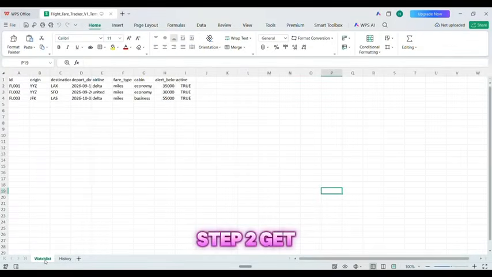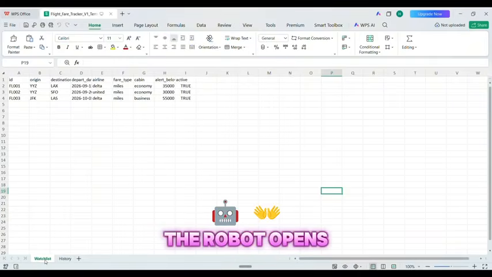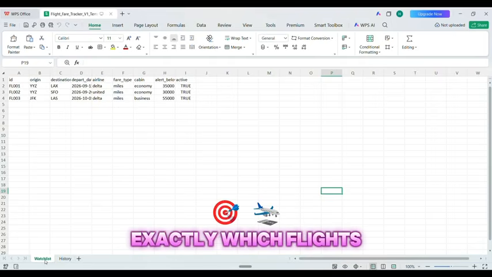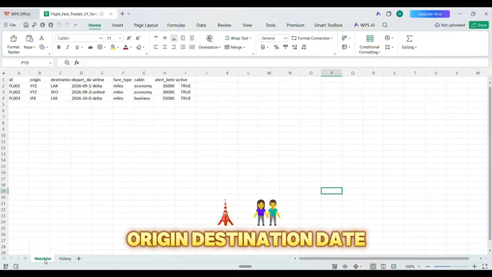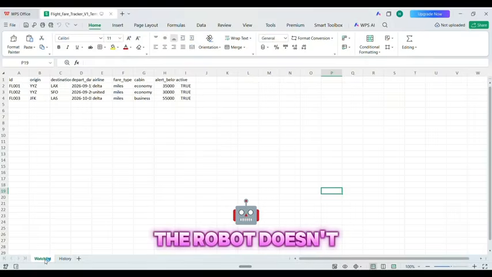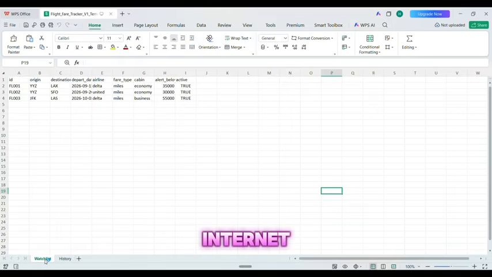Step 2. Get watch list. The robot opens a Google Sheet. Think of it as your travel notebook. Inside, you list exactly which flights you care about. Origin, destination, date. In this case, Toronto to LA, September 15th. The robot doesn't search the whole internet. It only checks what you tell it to watch.